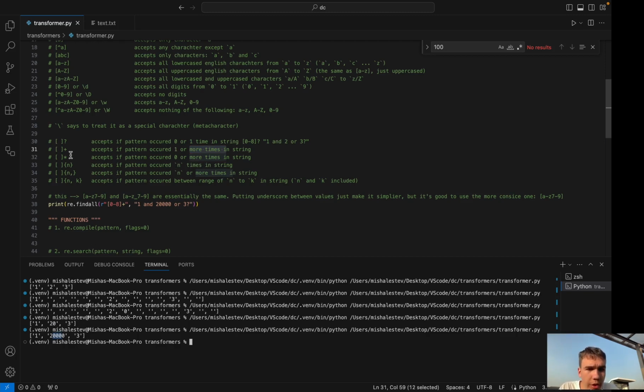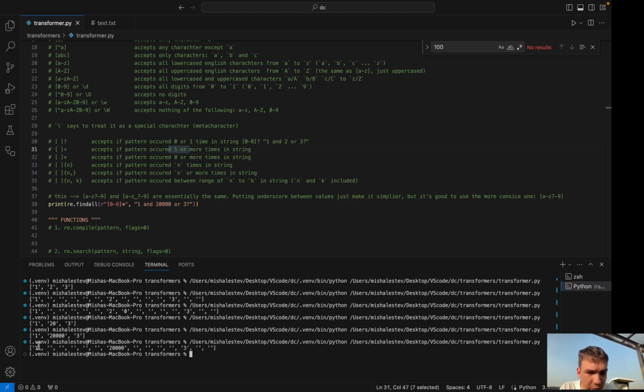Now if we go into this asterisk, it will return to me this 20,000 as well as empty strings, because it says that if the pattern occurred 0 or more times in a string. So 0 is also accepted. For plus, 0 was not accepted. For now, it will be accepted, as you can see. So I think you slightly understand the difference between them.